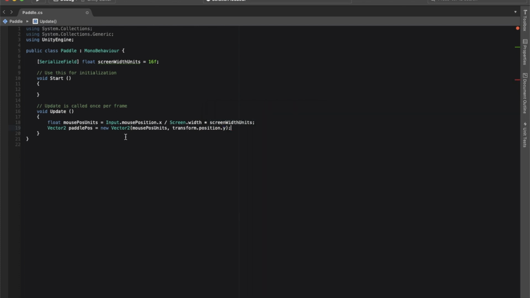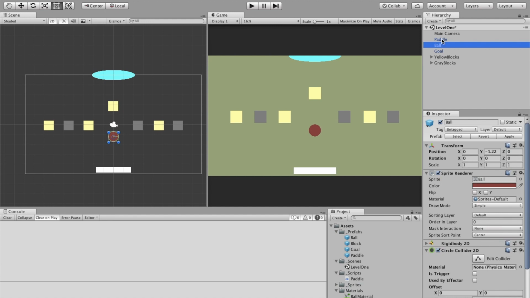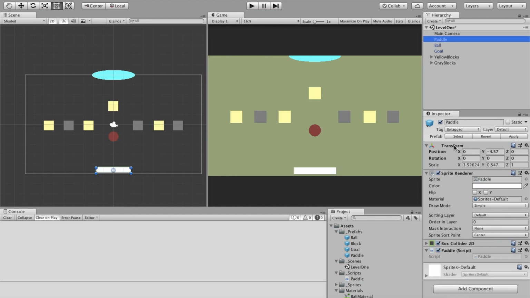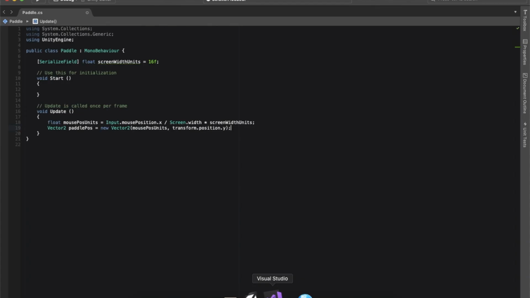So transform.position. Transform, you might recognize that word as something you have vaguely seen before. On our paddle, this is the transform component, and the position of its y right here is -4.5. So it's basically saying that we're going to take the mouse position's x and use that, but we're always going to stay at the same y position no matter what. It's a very useful way of making only horizontal movement.